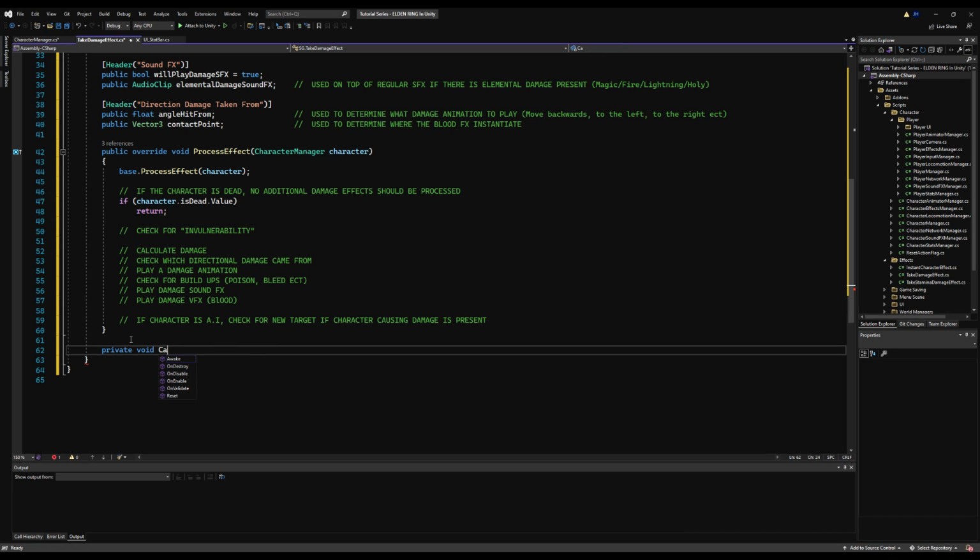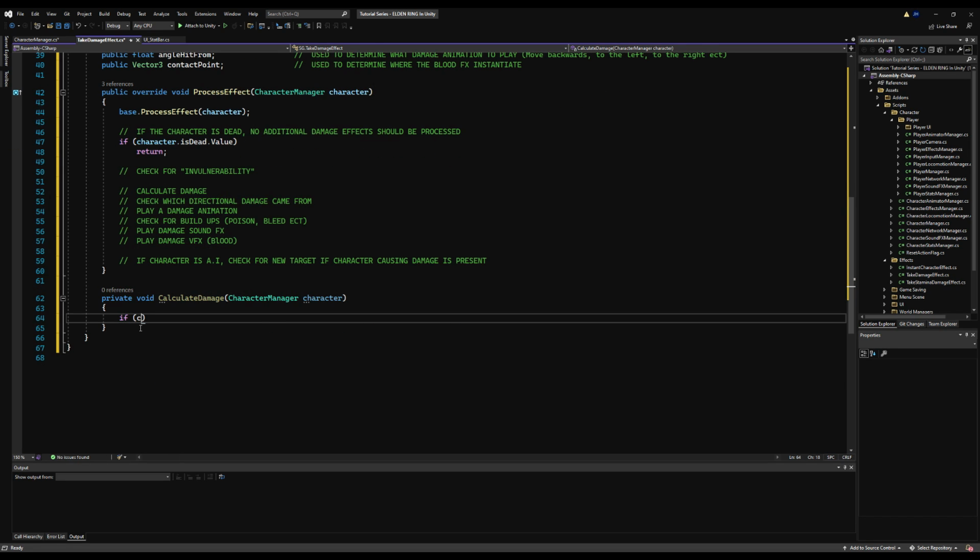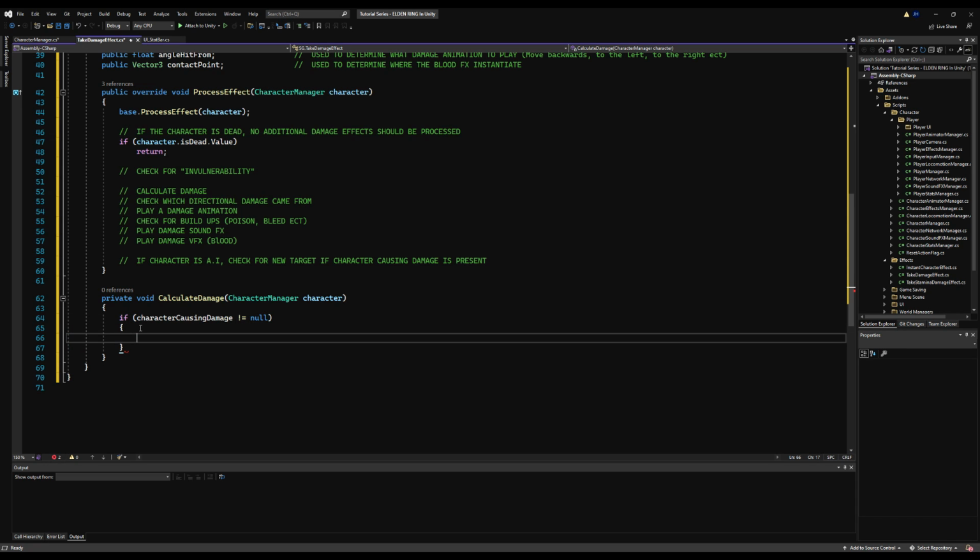So let's make our first function here outside of the process effect, private void calculate damage, make it require a character manager, and call that character. So this is the only one we're going to worry about right now in this video, because this is just the bare bones of getting this effect through, and we add on to it as we create more systems. We start by saying, if character causing damage does not equal null, then we want to check for damage modifiers on that character. But again, that's not applicable right now, so it's just a comment. We'll come back to that in the future.